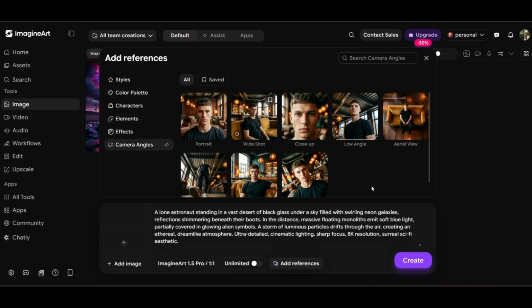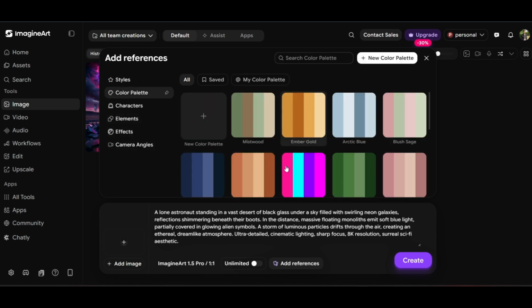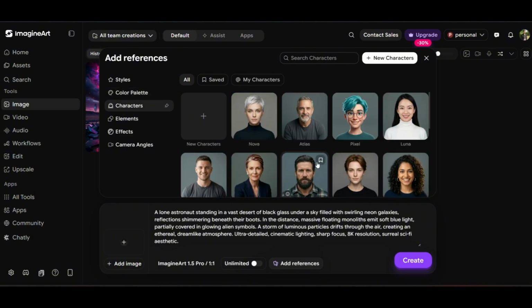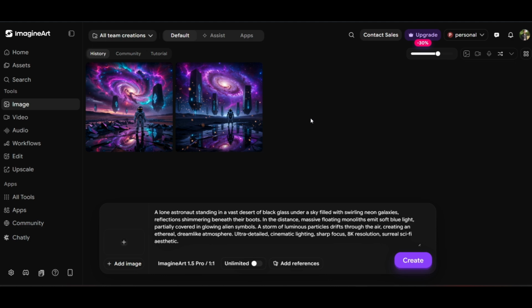You can create AI images with different camera angles, select a color palette for the generated images, and use consistent characters in your image generation. All this I am going to be teaching you in today's tutorial.